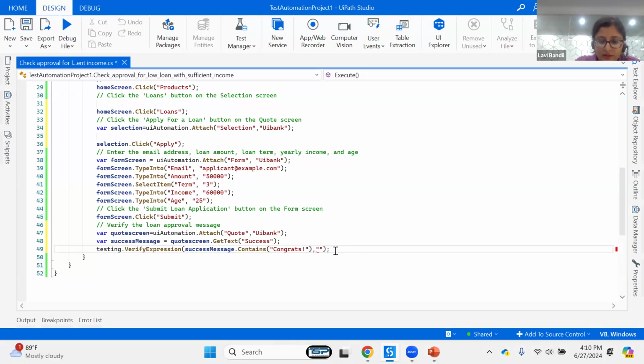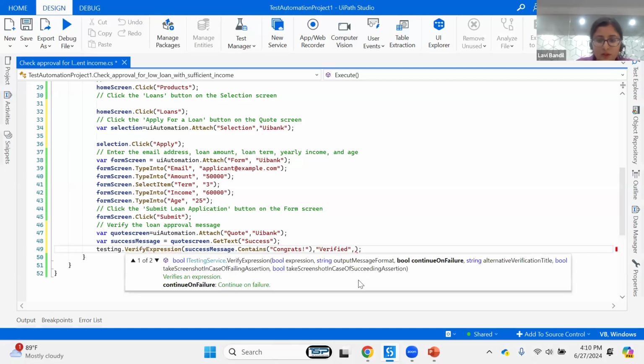Okay, so the second one is, as you can see, it is suggesting what parameters we have to pass in this. The first one is expression. So it is going to check whether the success message is getting passed congrates or not. If it is false, then it is going to print false here. After that, it has output message format. We have marked this as verified because this is a positive scenario. If it is a failure scenario, we can also name it as failed.